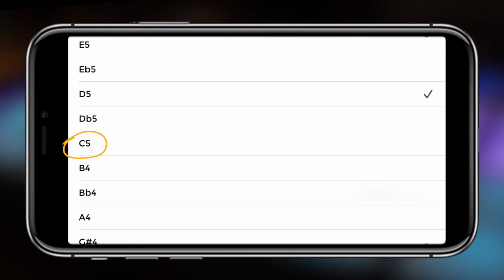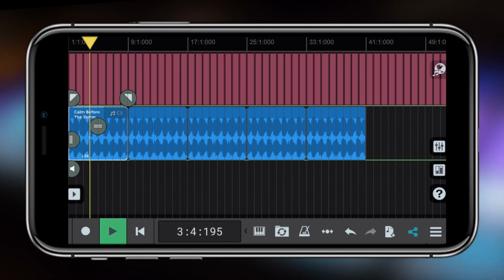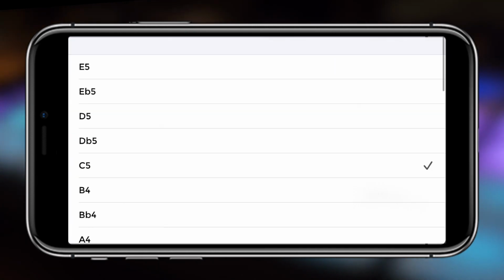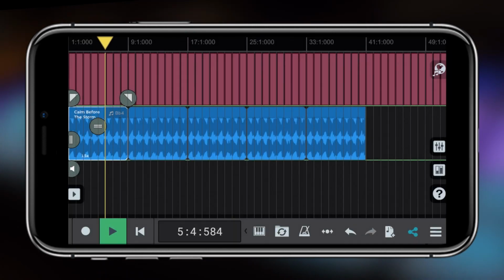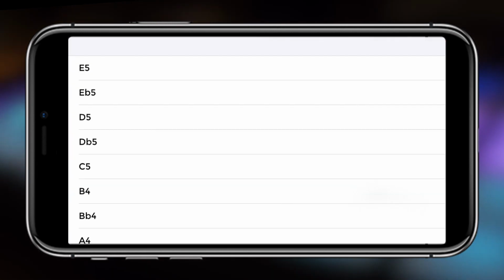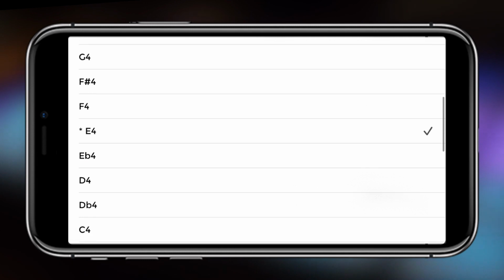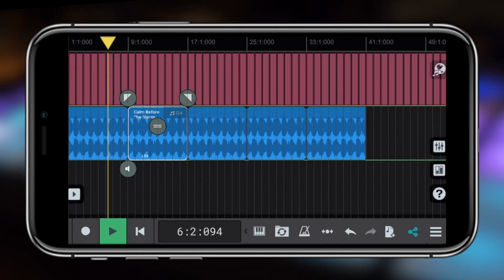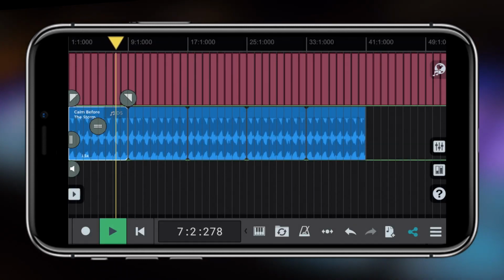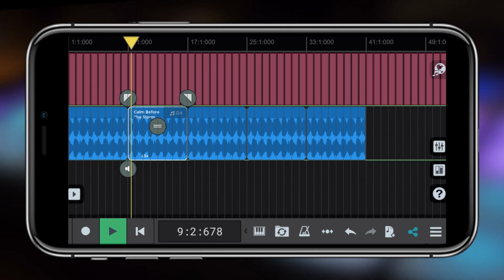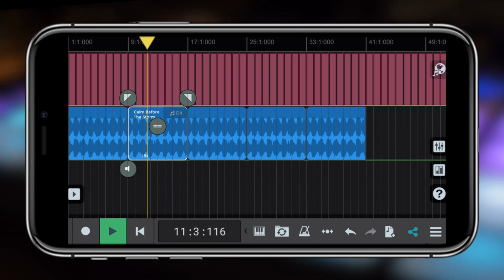Let's try a bit lower with C5. Okay, and let's try B flat 4. I imagine you can hear the difference here. I like D5. Then, when this loop repeats, I want the beat to have a change. So we'll make the repeat one octave lower from D5 by selecting D4. Hear how that change gives the beat more movement.